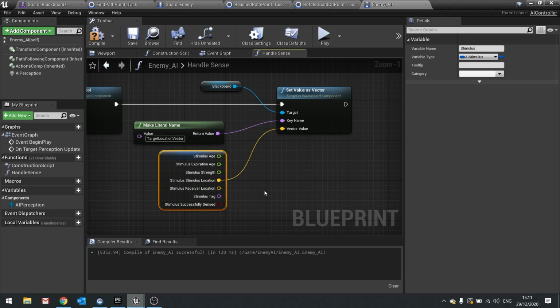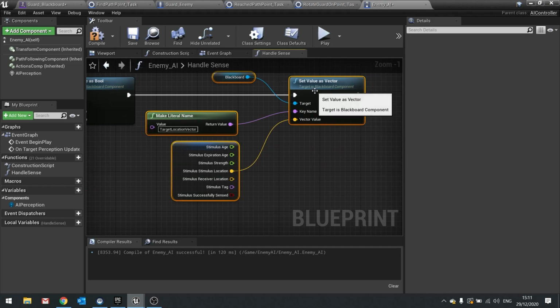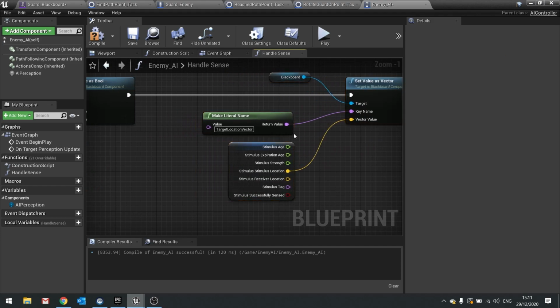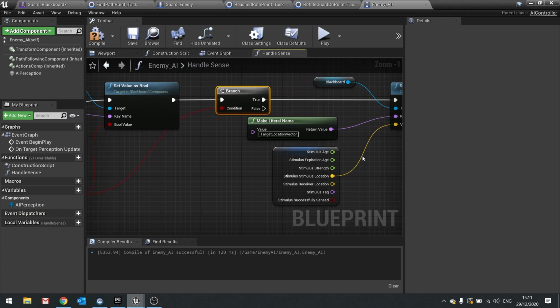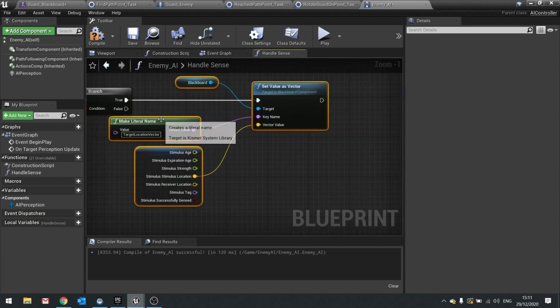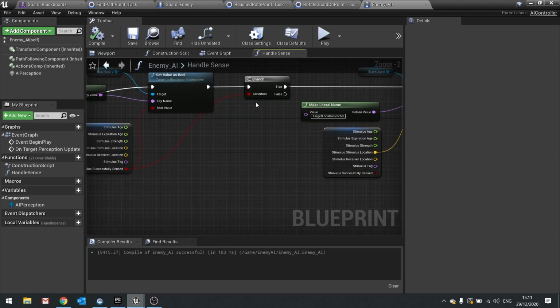Now, we only want to do this if this was true. So, we're going to move that along and put in a branch just there. And that condition is going to come from successfully sensed. And there you have it. Okay, so that'll do that.